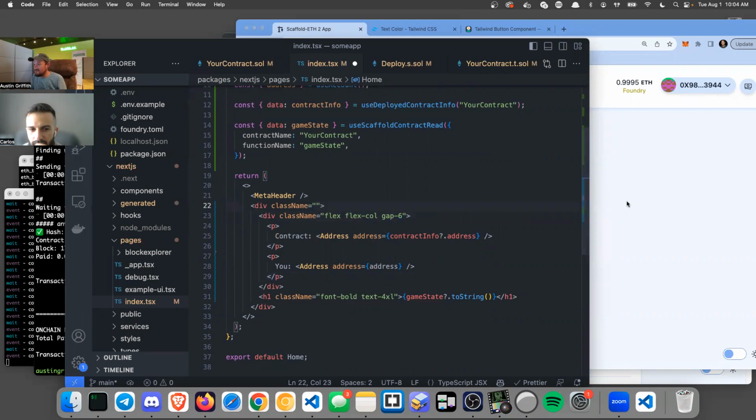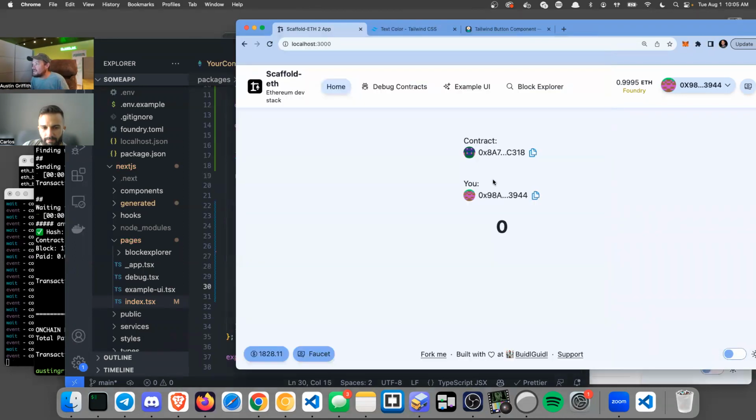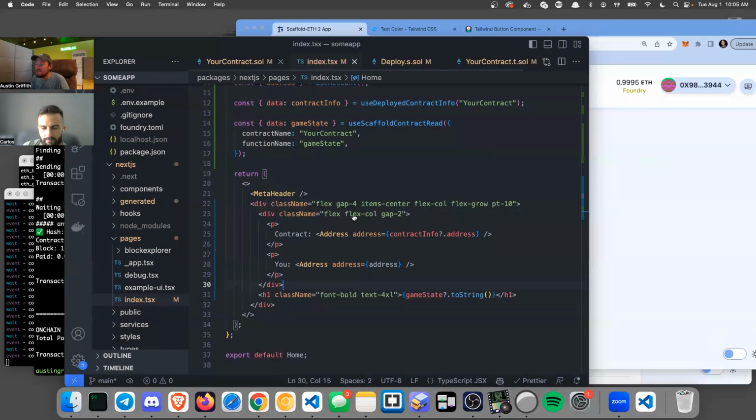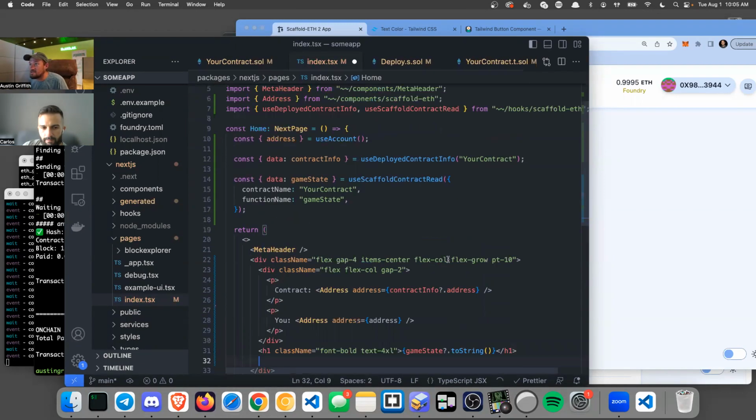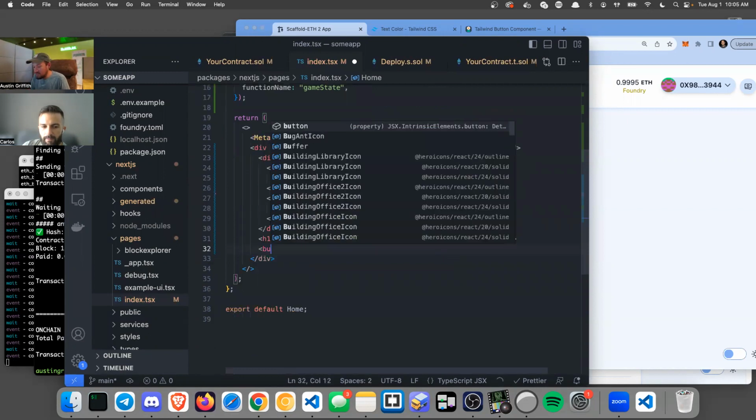So if I take all this stuff out and I hit save, oh man, okay. Something like that. Okay, good enough. Oh, okay, that's that gap. Okay, here we go. And then we have the game state. So we have your contract, we have you, we have the game state. Now we need another button, right? That lets someone set their game state, basically.